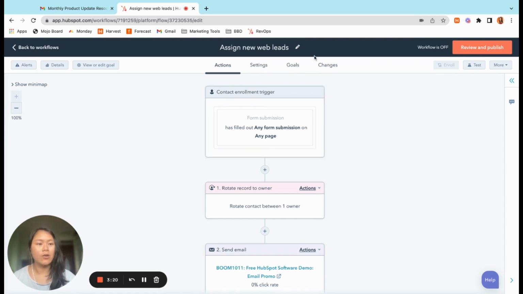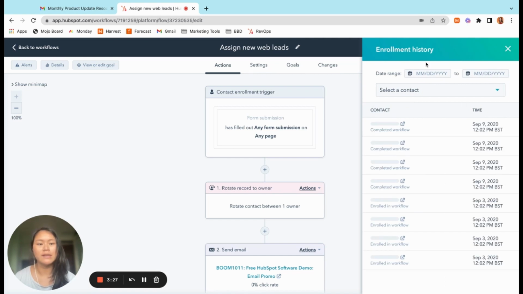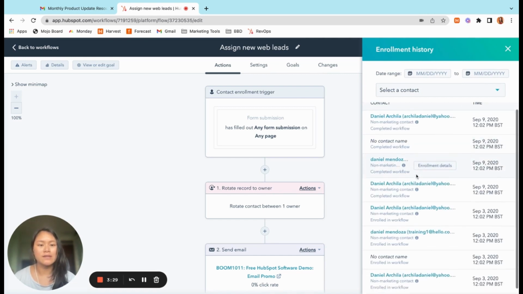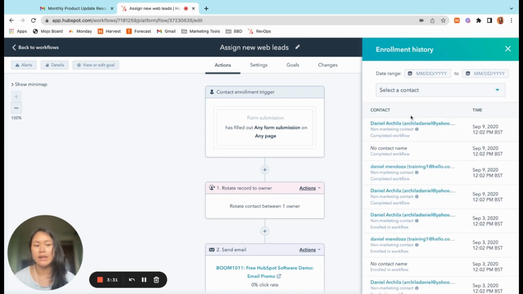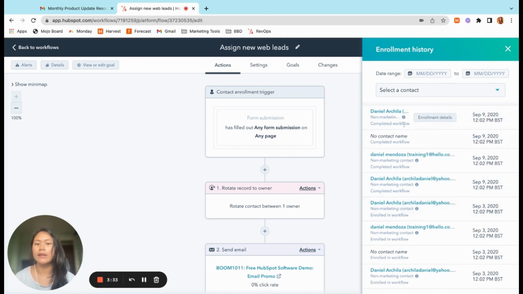So over here, go ahead to the top right and click more, and you'll see view enrollments with a new icon on the right side. And what you'll see when you click on that is a history of all the contacts or companies that have ever been enrolled in that workflow. So this is really useful if you are trying to troubleshoot, let's say, a certain issue.